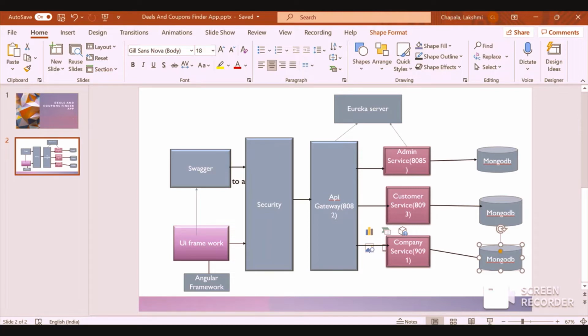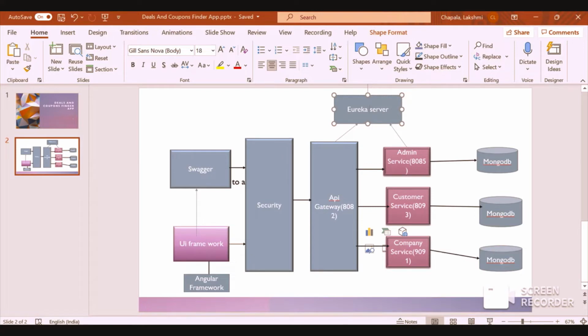Each service has its own separate NoSQL MongoDB database. The Eureka server is used for registering all the services. I registered the API gateway and all these services in the Eureka server. With the Eureka server, if a developer forgets the customer service port number, they can go to the Eureka server, check the port number and perform the operations. It's easy to find the port numbers, and it also performs load balancing.